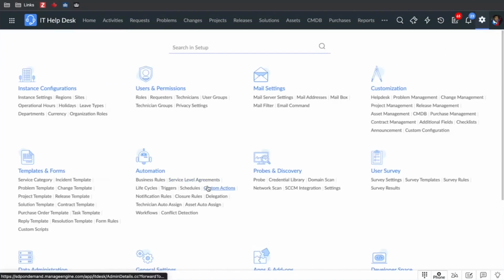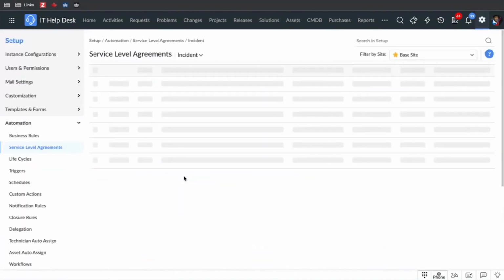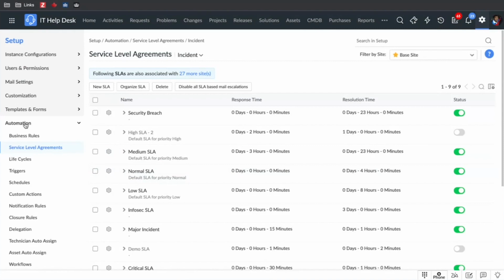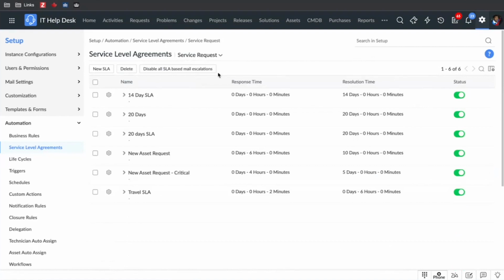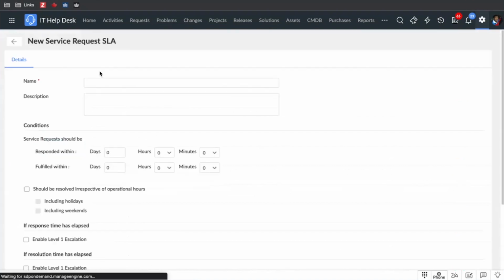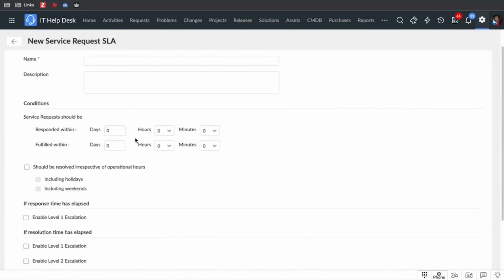The same thing can be done for your services as well. When you navigate to Setup, Automation, and Service Level Agreements, you have a drop down here where you can choose Service Request as the option, and you can create new SLAs. Once again, you can have the name of your SLA, and you can choose when exactly the response should be sent and when exactly the resolution timing should be defined. This is something you configure over here.